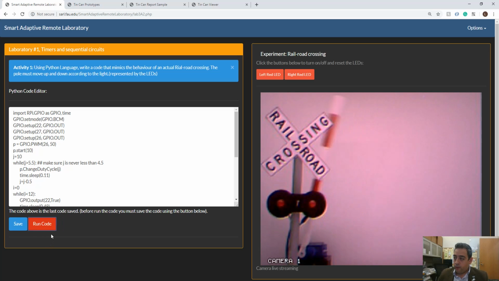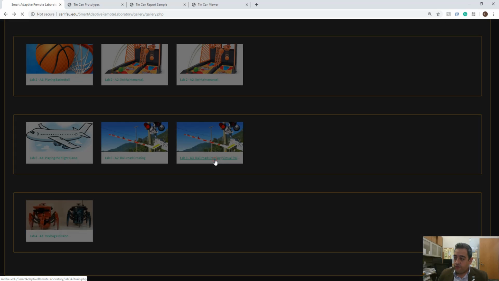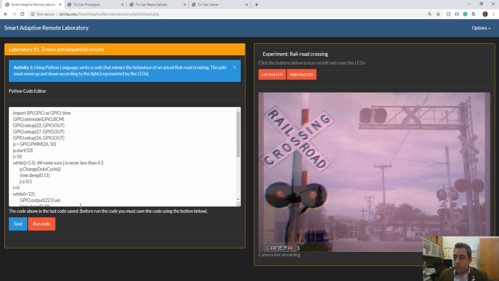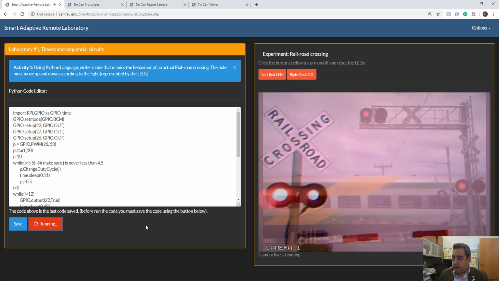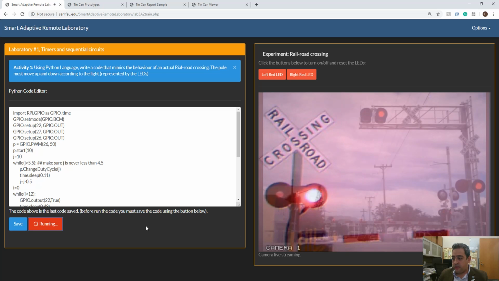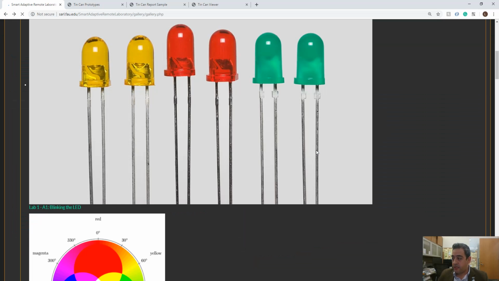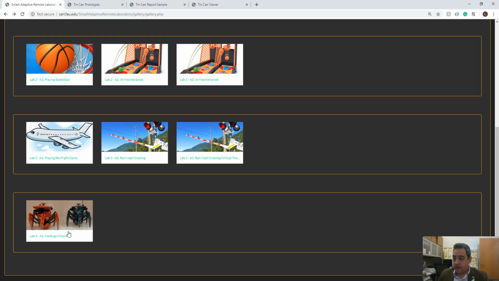When the student accomplishes this, he can move to the next task, that is the simulation of the same railroad crossing system but with a real train in the back. As you can see here, there is a real train crossing the background of the experiment. Now the student has to count with the timing of the train coming from left to right or from right to left. This is a mix of virtual elements and real elements.